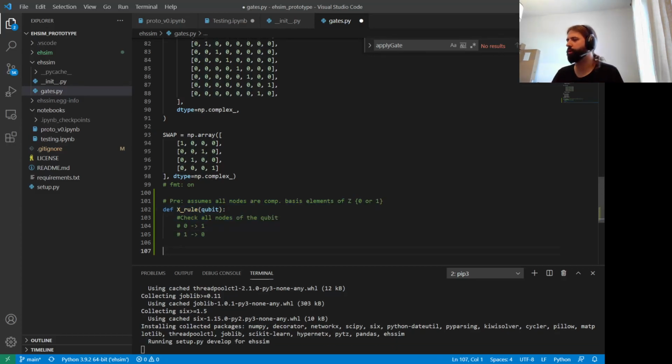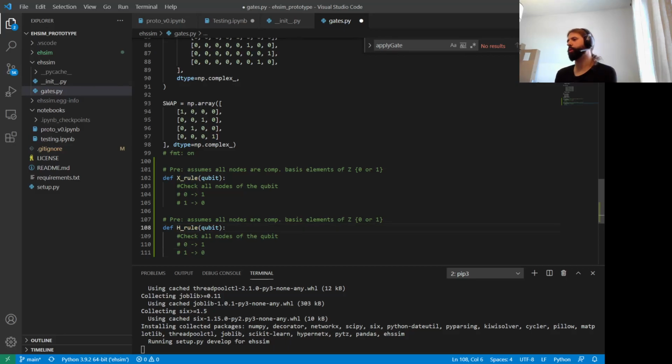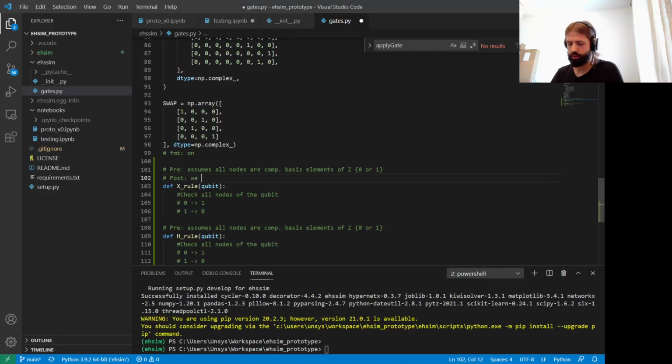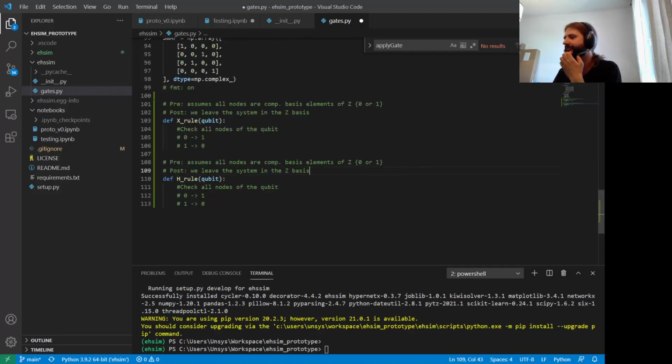And then you're like, okay, so how do we do the Hadamard, right? And the post condition should be the same, right? We leave the system in the Z basis. And the same should be here for these, right? So we'll leave the system in the Z basis. This means that a Hadamard rule would basically just create two branches, right?